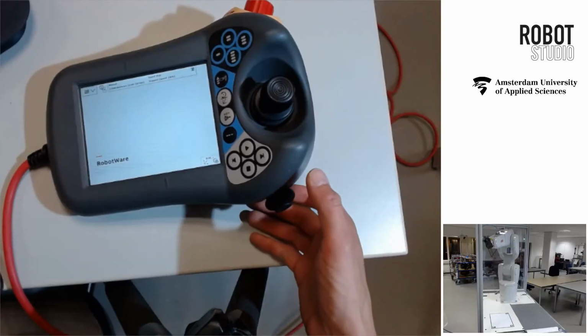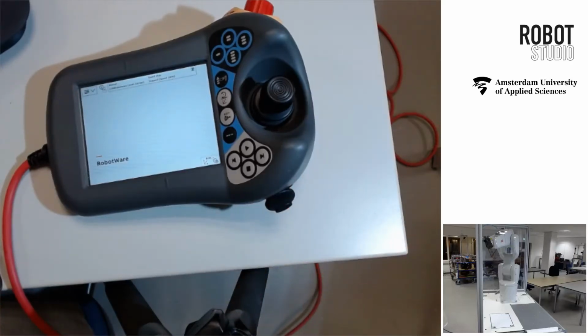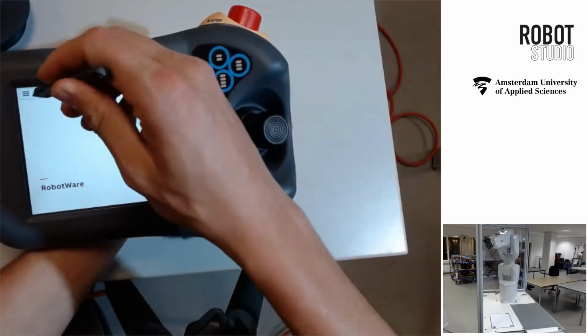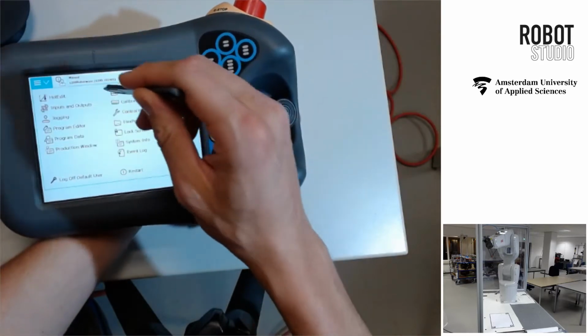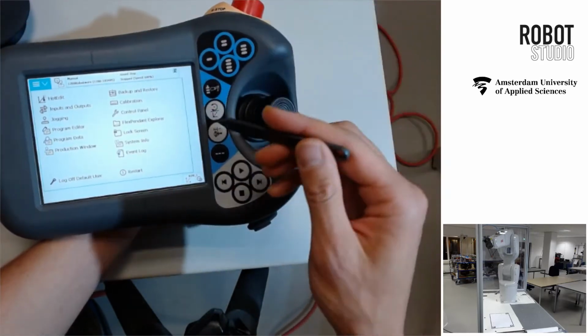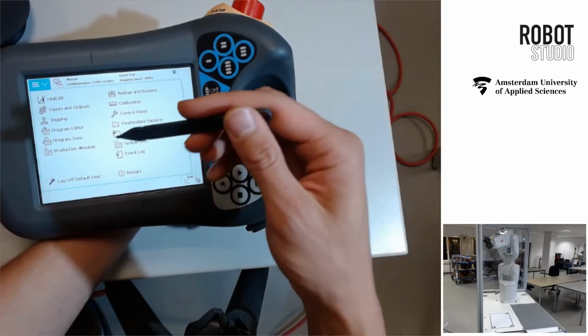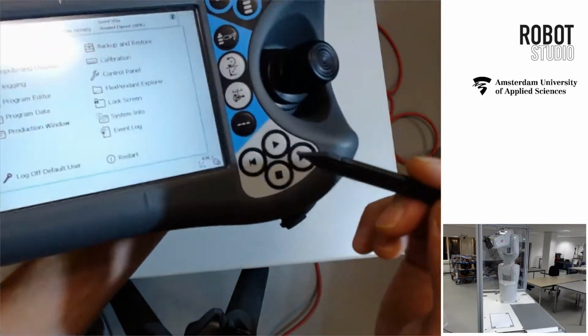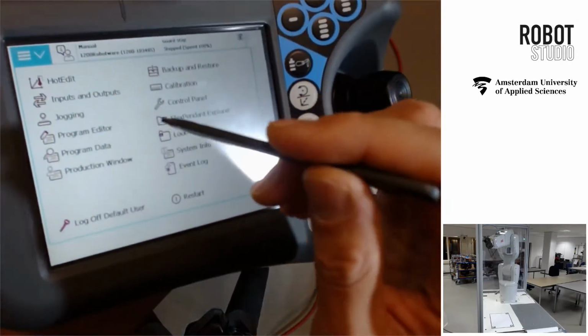In this video we will be talking about the 3 points method to teach in work objects. The 3 points method is a way to use the robot to find your work object. This method is in the jogging menu.